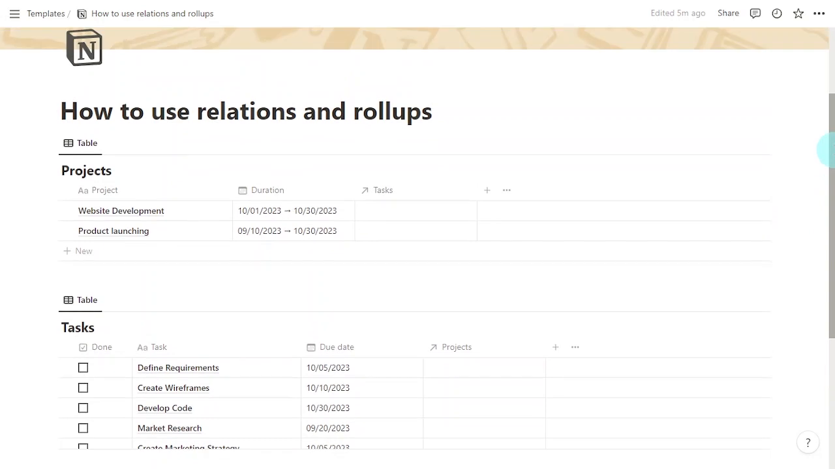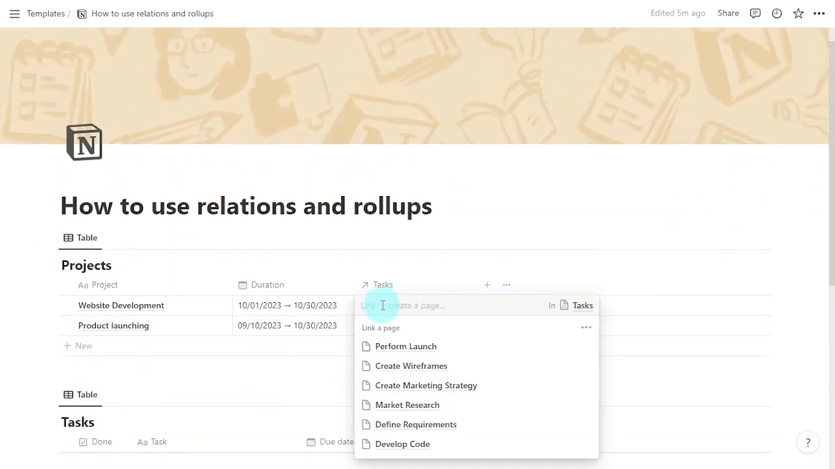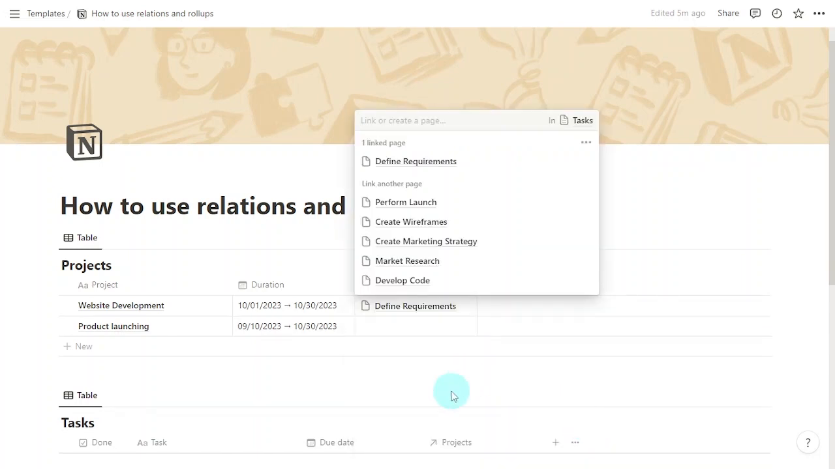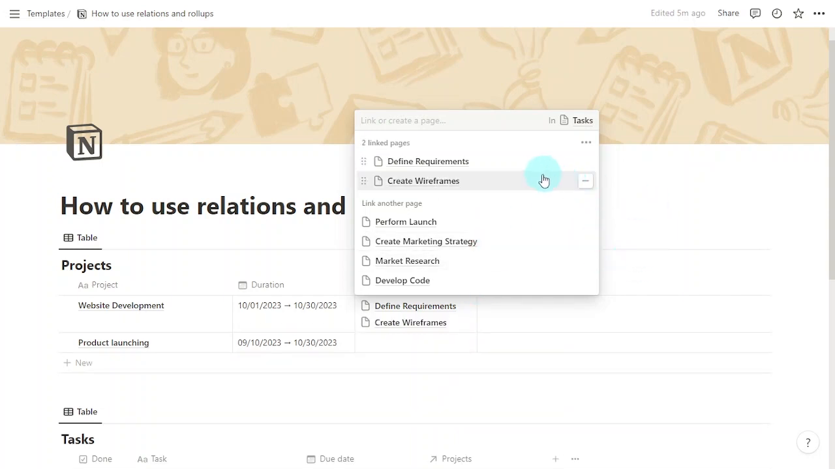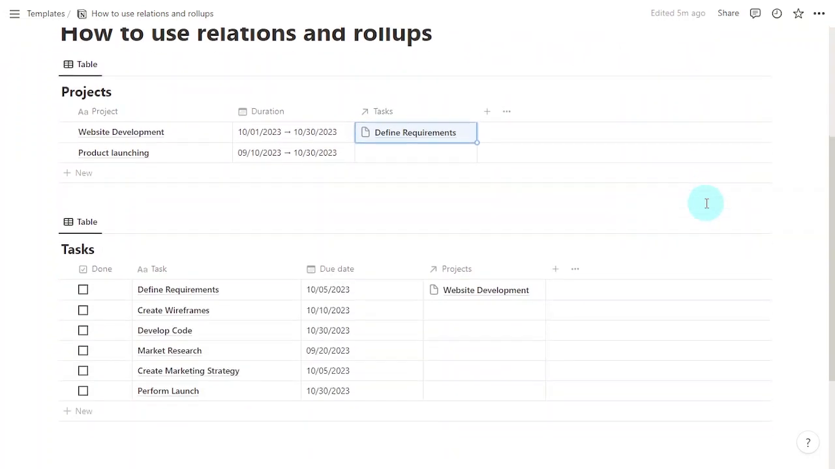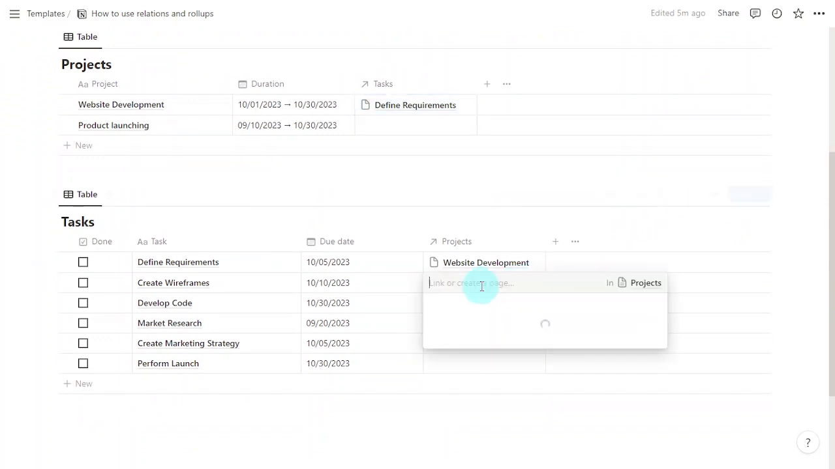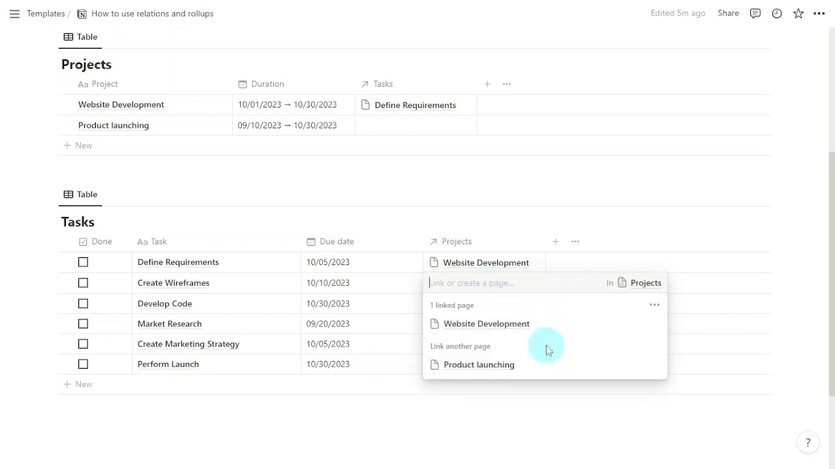To add tasks to a project, simply click on the property and choose the desired task by clicking on the plus sign. To remove a task, click on the minus sign. You can also perform these actions from the task database. By clicking on Projects, all registered projects will be displayed. You can choose the project in the same way as before, by clicking on the plus sign.